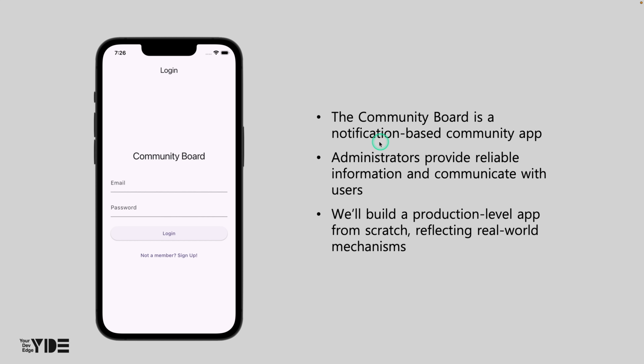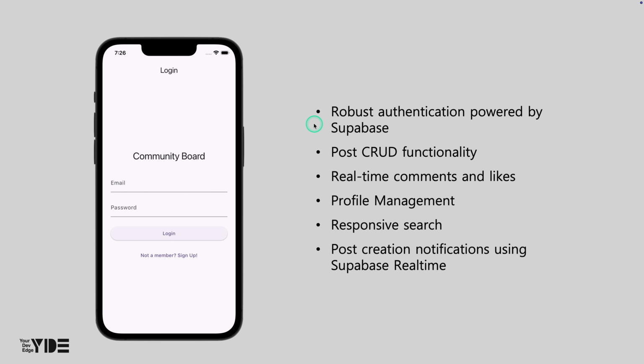The community board app we are building is a notification-based community model where administrators provide reliable information and communicate with users. We'll build a highly polished app from scratch that fully incorporates the actual services and mechanisms. The community board app will incorporate all the features needed for a real-world service, including robust authentication powered by Supabase, post CRUD operations, real-time comments and likes, profile management, responsive search, and even post-creation notification using Supabase real-time.